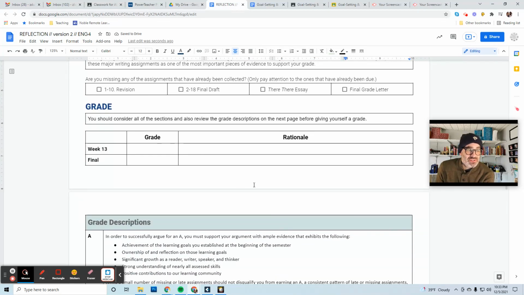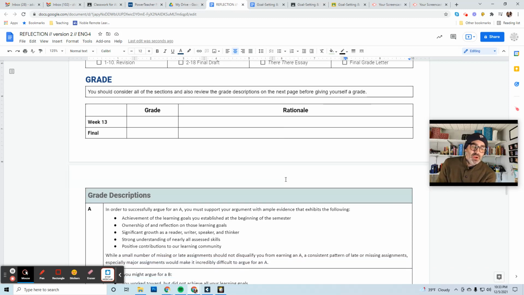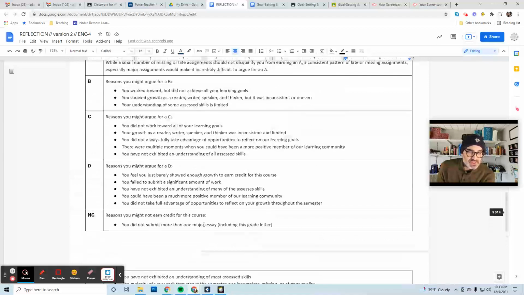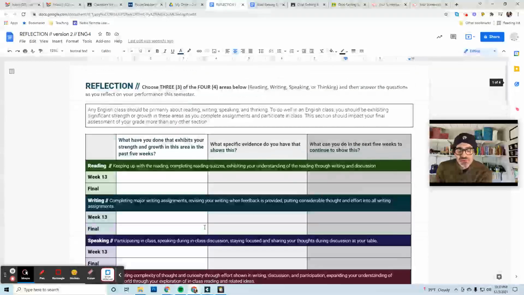Then the last section down here is just to tell me, what grade do you think you deserve right now? If the semester ended today, what grade would it be? A, B, C, D, no credit, pluses, minuses, and then just explain a little bit. And again, this should be based on this whole reflection that you've done, but explain a little bit about why you think you deserve that grade. If you're not sure about that, look down here at these descriptors to kind of give you more information.